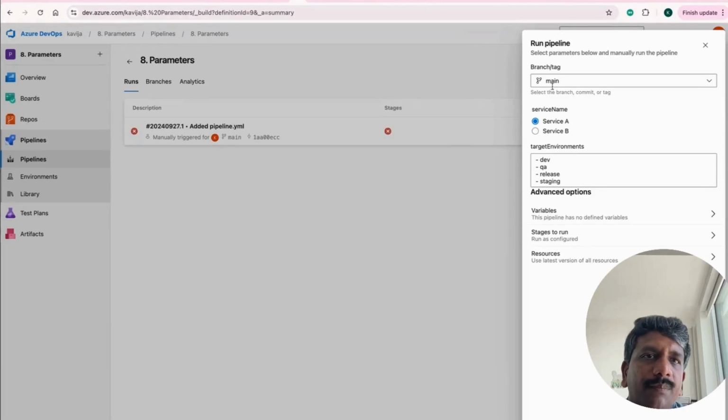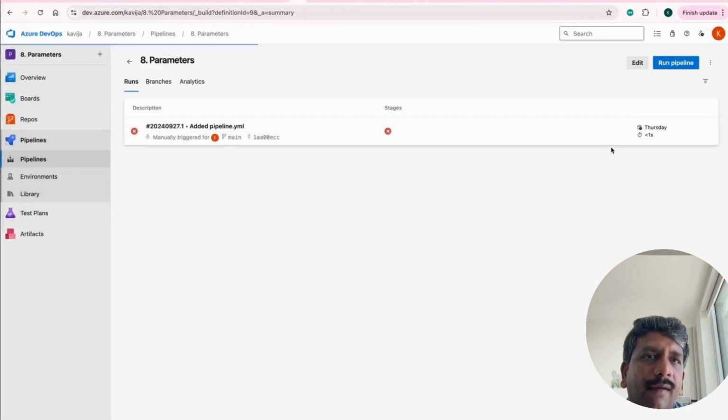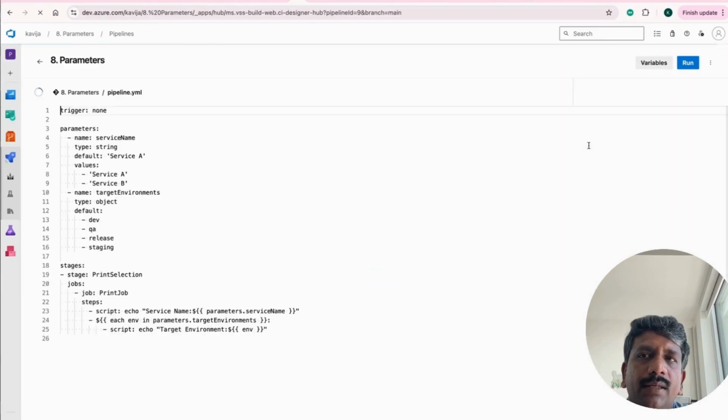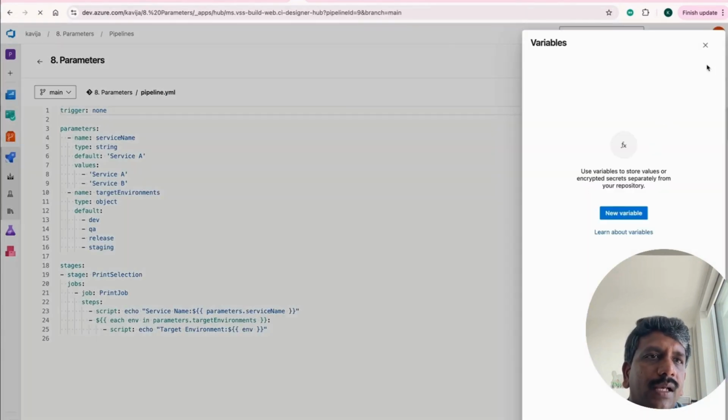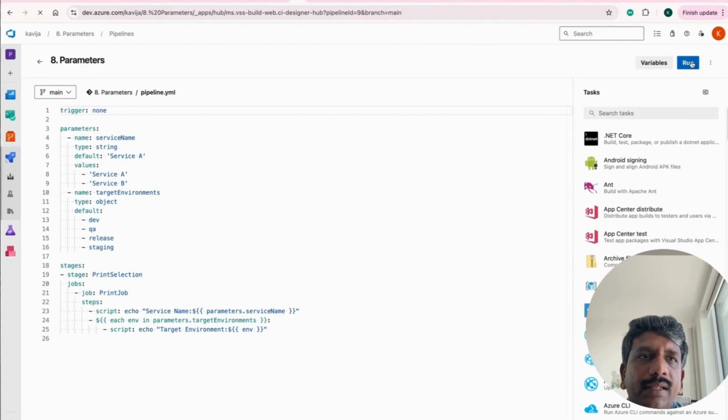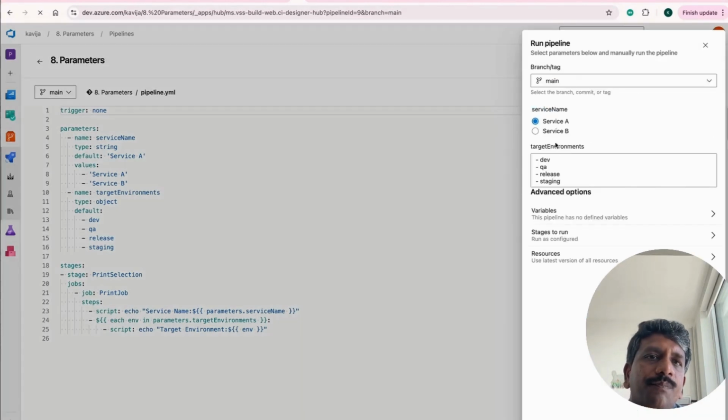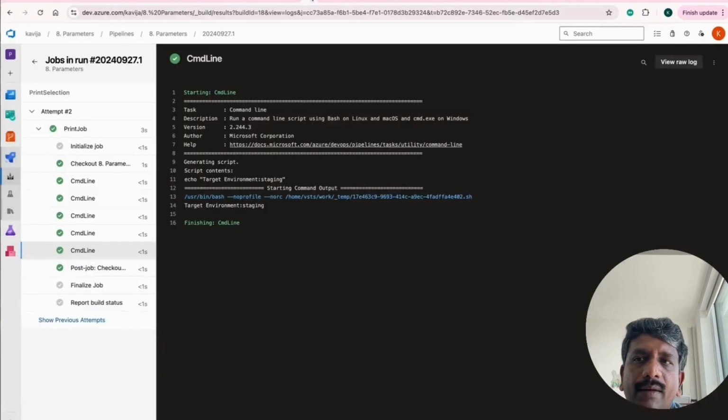So when you run the pipeline, this is how it will be displayed, rather than creating the variable. Usually, on the other hand, we created a variable. This time, we are not creating the variable, but when you try to run it, you will see the options here. So you can pick and choose, or you can make the changes here. And when you click on run, it will get executed.